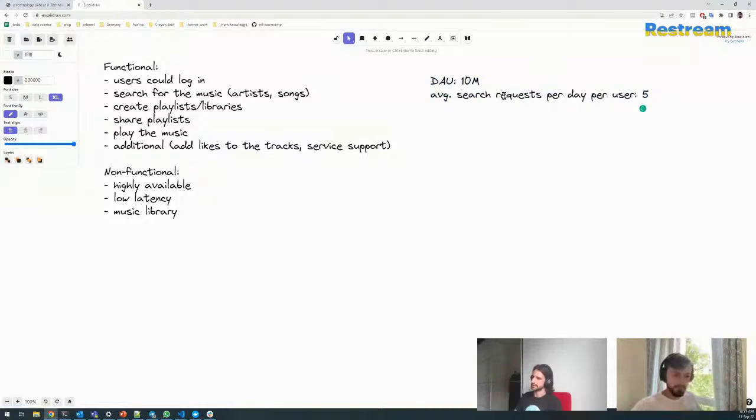So what other numbers might we need? How many users, how frequently they use the service? Maybe we need to evaluate the size of the library, but it's so huge, I don't even know how people store this stuff.